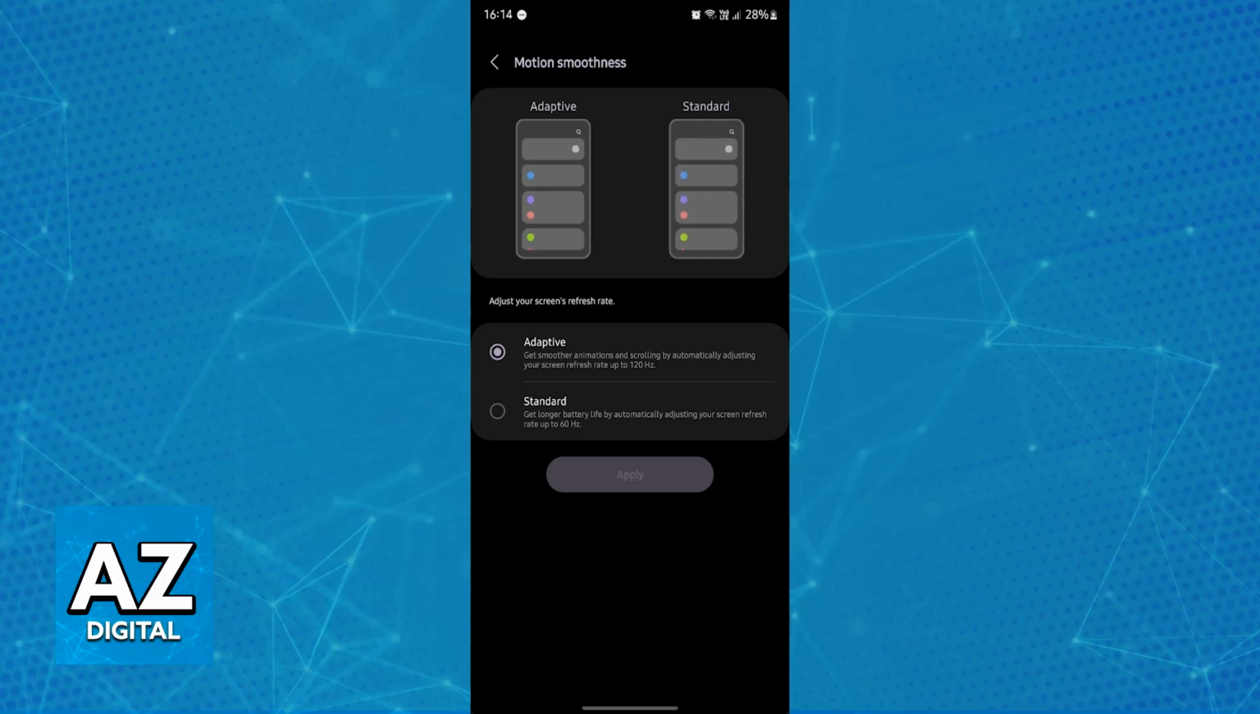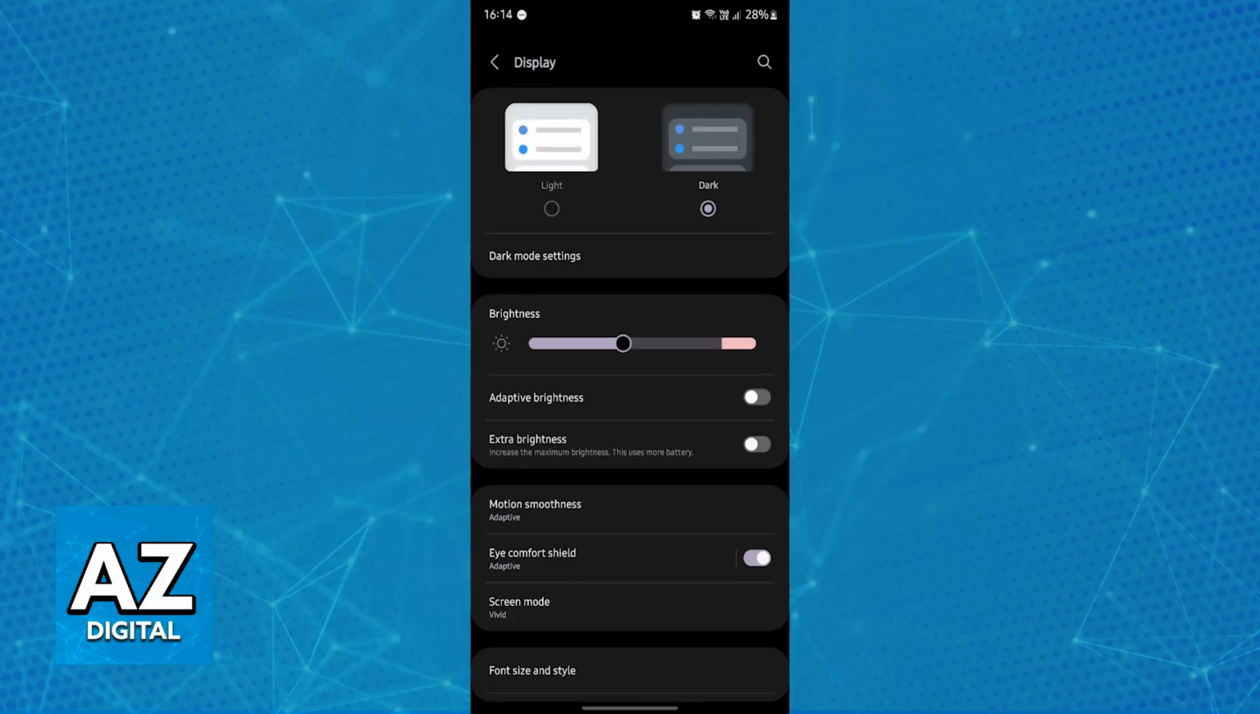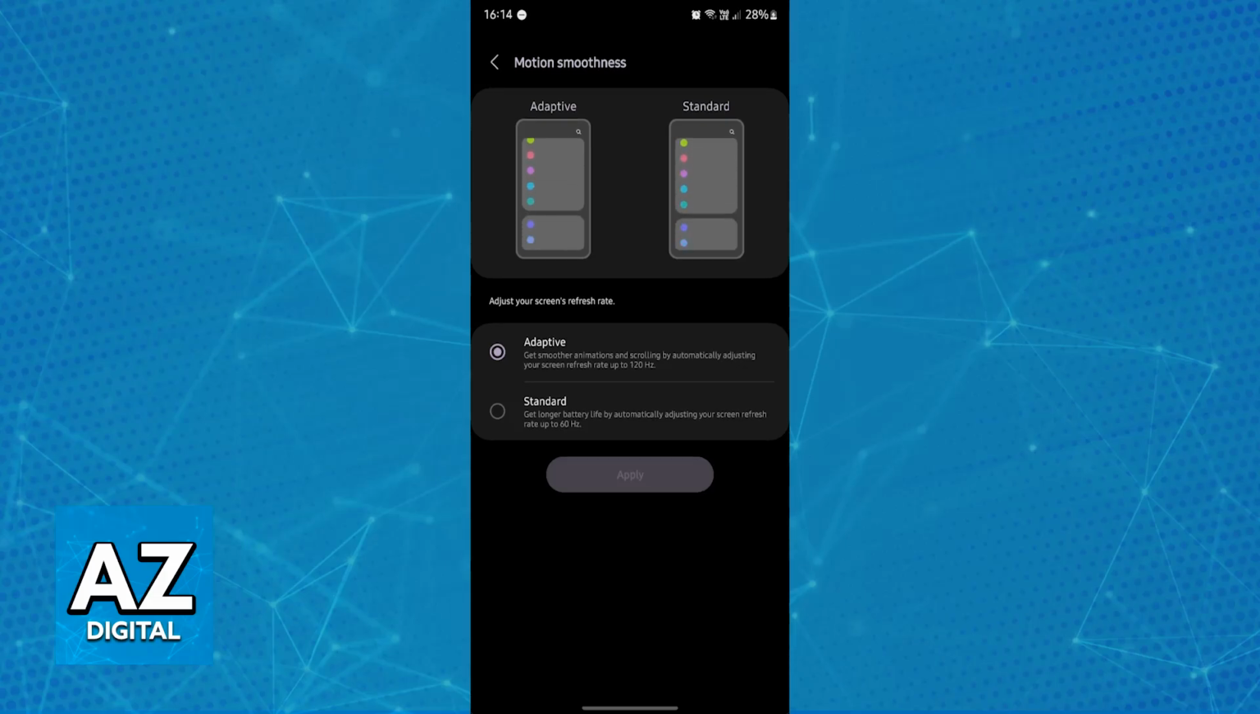Keep in mind that if you are using power saver mode, you will not be able to set it to adaptive, so make sure to turn off power saver if needed. And as long as you choose the option from here and you apply, you will be good to go to see the new refresh rate in action.